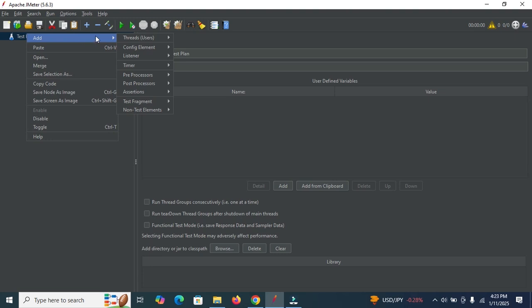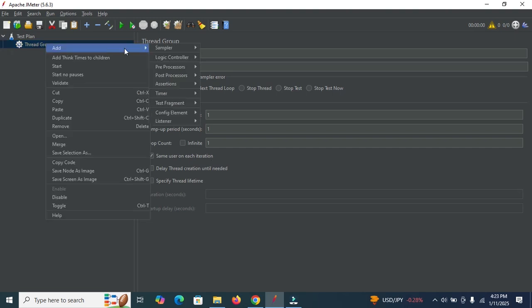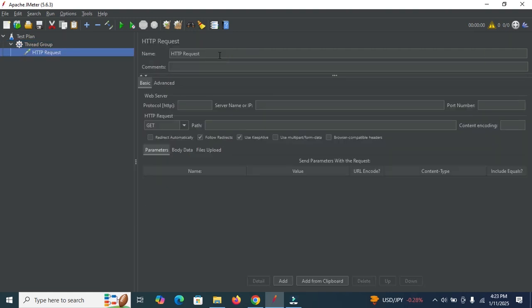Right click on test plan, add threads (users), and then click on thread group. In the thread group, we enter the number of users, ramp-up period, and loop count. Let's add an HTTP request. Click on thread group, sampler, and then click on HTTP request.